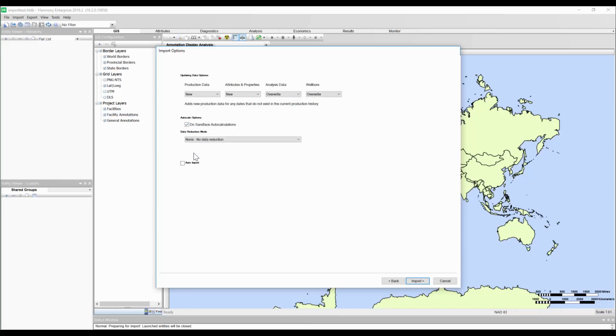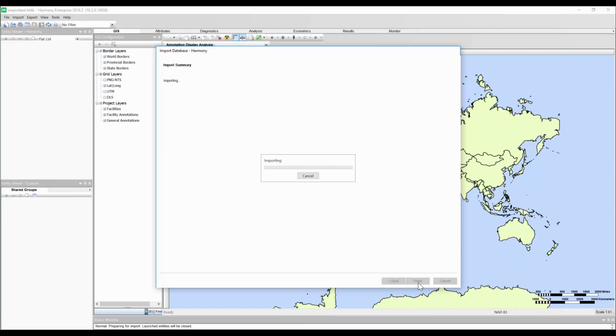Now, something that's available as well if you're on the full version of Harmony Enterprise is to schedule automatic updates of your production history from your data source into Harmony Enterprise. All right. So we're going to start the importing process.